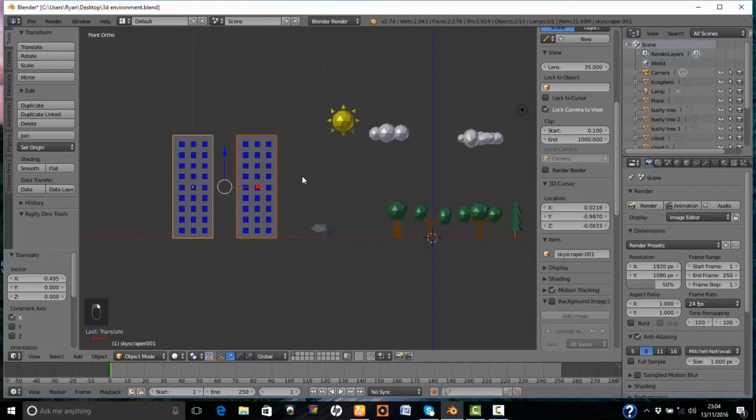Hold down shift key and right click on the other skyscraper to add it to the selection. Shift key, then D key, then enter. Copies of the skyscraper have been made, but are positioned directly behind the previous skyscrapers. This means they cannot be seen.